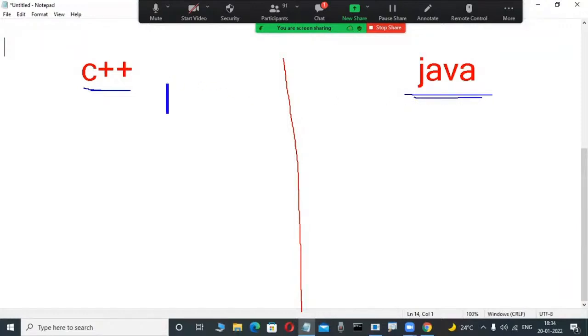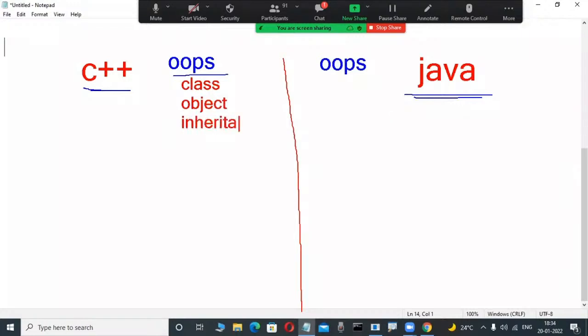In object-oriented languages, some OOPS concepts are there, maybe object-oriented features. Yes, here also OOPS concepts are there, and here also. Maybe some fellows have an idea: a class is a concept, an object is a concept, inheritance is a concept, and polymorphism is a concept. Maybe so many fellows have an idea.